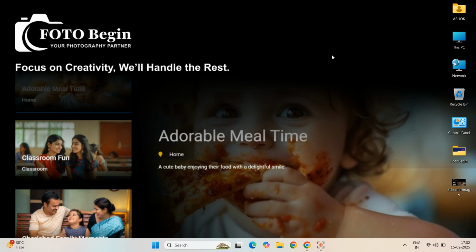FotoBegin.com is your all-in-one platform for managing portfolios, bookings, expenses, and client contacts. Plus, with our new Easy Payment Request feature, you can effortlessly send payment requests to clients. In this video, we'll show you how to sign up for a free account and set up your studio profile in just a few simple steps. Let's get started. Step 1.